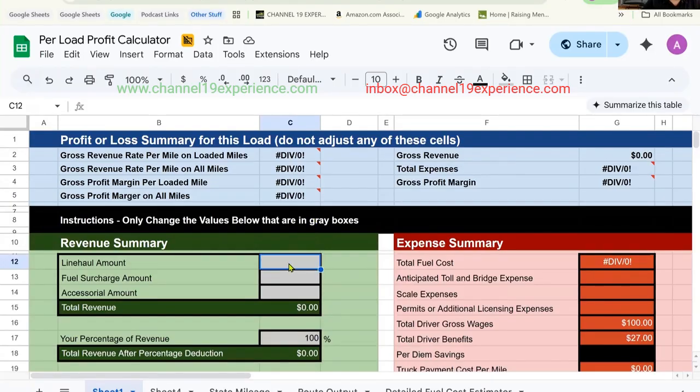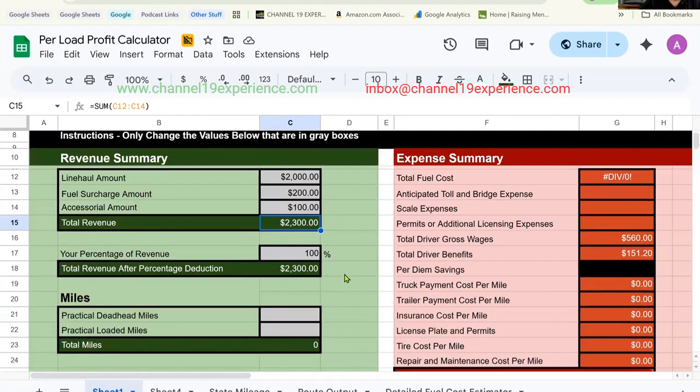So we're just going to put in some numbers, and let's say that we're going to haul a load for $2,000 line haul, $200 fuel surcharge, $100 accessorial. Maybe that's a tarping charge, multiple stop fees, whatever the case might be, any flat amount. So we've got $2,300 gross revenue on the load.